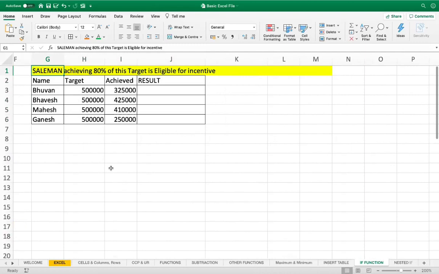Now, what is it? Salesman achieving 80% of his target. His target is 5 lakh. If his achievement is 80% of his target, he is eligible for incentive. So he should be written as eligible over here if his achievement is 80% of 5 lakhs.